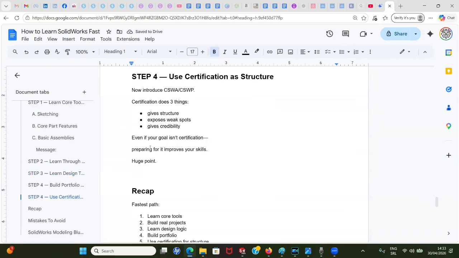And number four, use certification as structure. SolidWorks has certifications, Associate, Professional, and Expert, and they will force you to think like a designer under time pressure. Even if you don't need these certifications, get them, because they force you to prepare like a real designer. You start thinking, what happens if I change this dimension? What happens if I change this feature? If I add or cut this part, what's going to happen? Thinking like that under time pressure helps you become a better designer. You can also use the certification if you want to apply for a job or for freelancing projects.